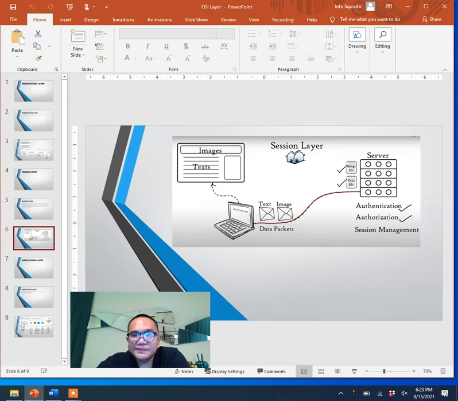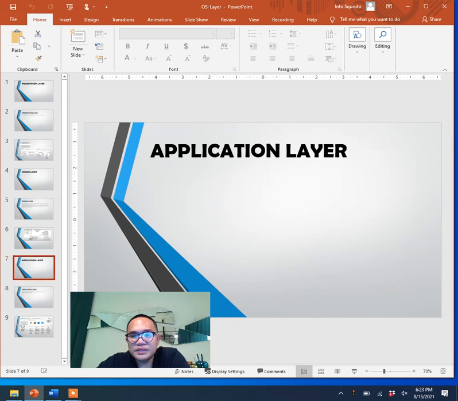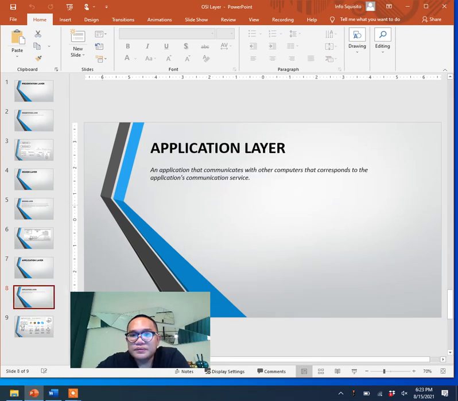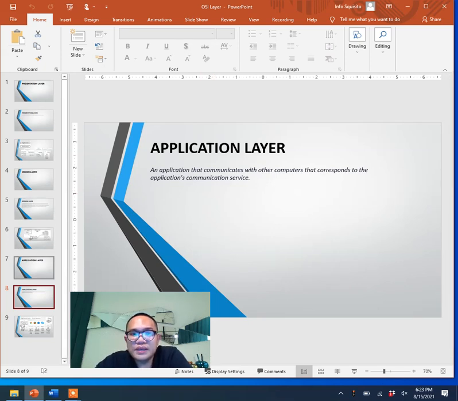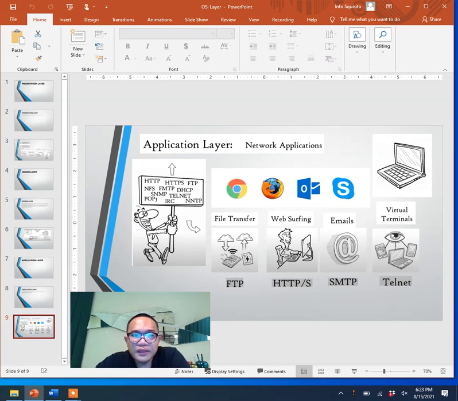Next, we have the application layer. An application communicates with other computers that correspond to the application's communication service. If we say application layer, it doesn't mean that it includes computer applications like your Chrome, your Firefox, your Outlook, etc. It includes the application layer protocols that are needed to make these applications work correctly in a network or the internet.